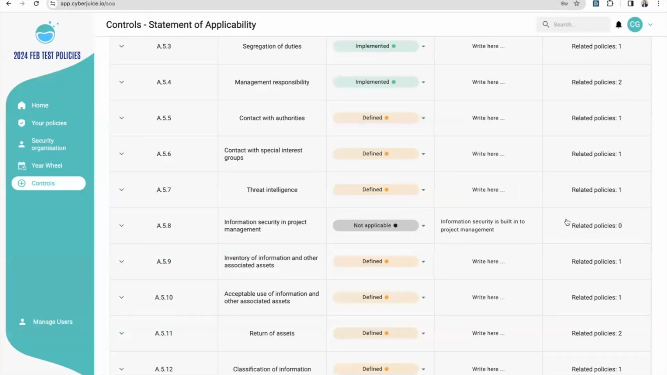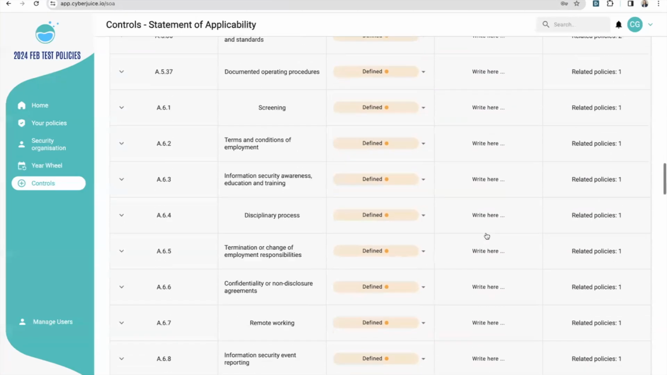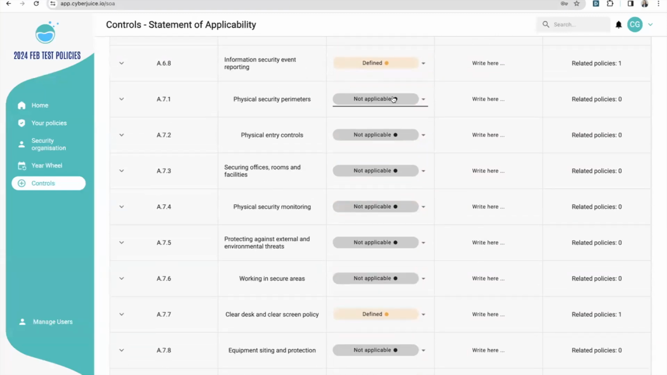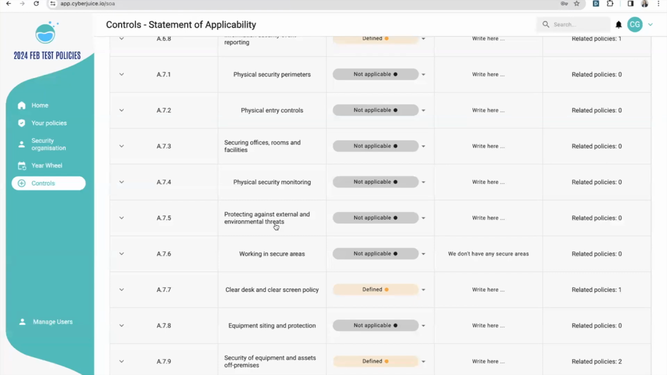So this is, instead of writing a whole policy, you just write a little note, because there's really nothing to say. So find all the ones that are gray. And for example, secure areas, that's an interesting one. If you don't have a factory or some special area where you do something very, very secret, you don't have secure areas, so you just write, we don't have any secure areas. And then you have justified why it's not applicable.